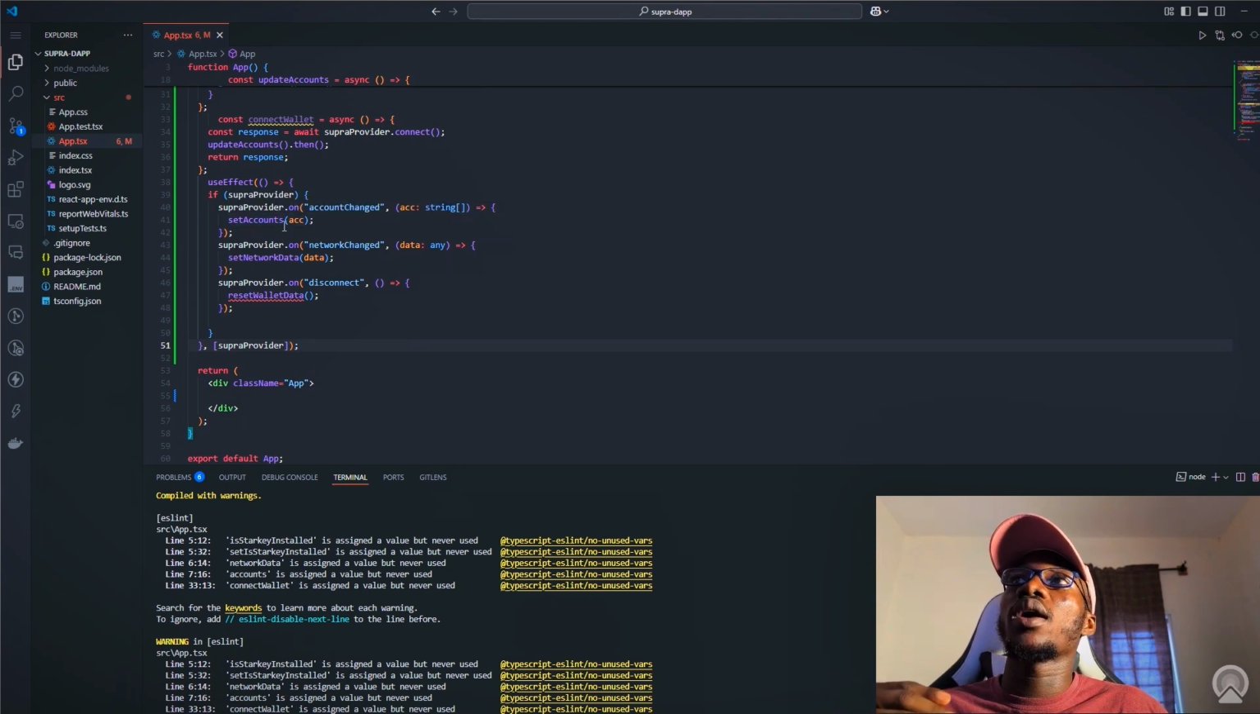to the account that is connected, the newly connected account. If we also change our network, it is an event listener, it will set our network to the new network we changed to. Whenever our wallet is disconnected, it's going to reset our wallet, and this function we haven't written yet, so I'm just going to get the function here.